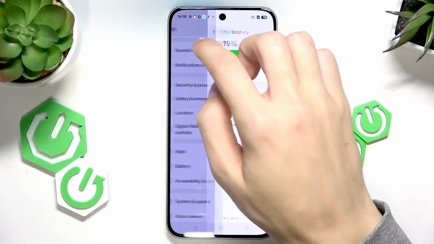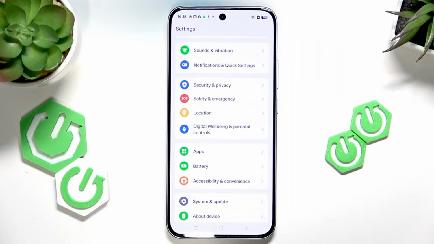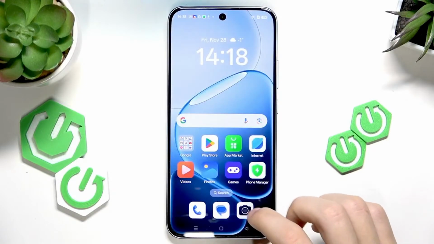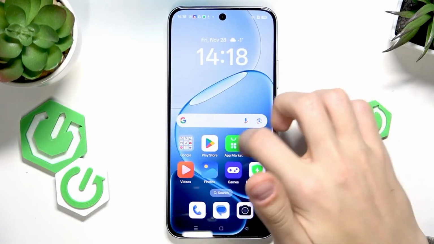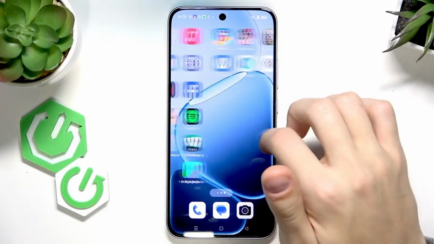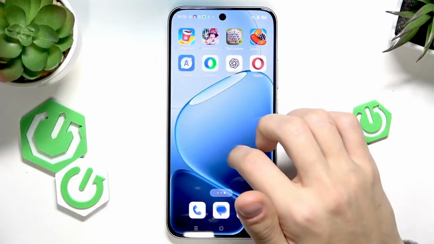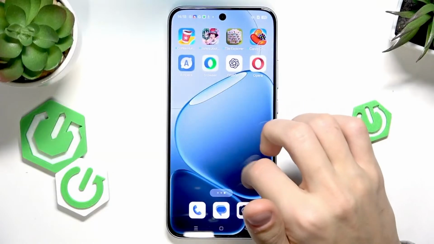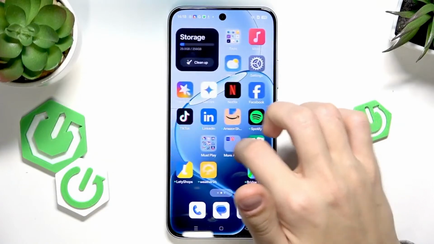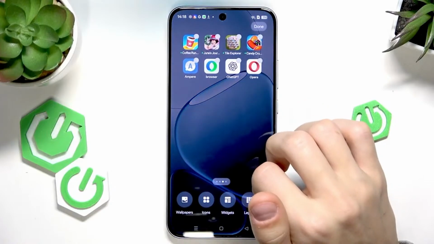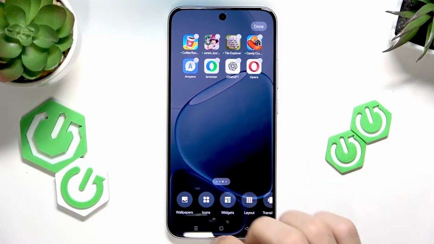So this is how you optimize your battery life. And the next and last thing that we have is the home screen customization. So if you want to change the look of your home screen, for example, the look of the icons and the look of the background image, what we can do is go to the home screen and hold and tap on an empty space like that, so the home screen editor opens up.